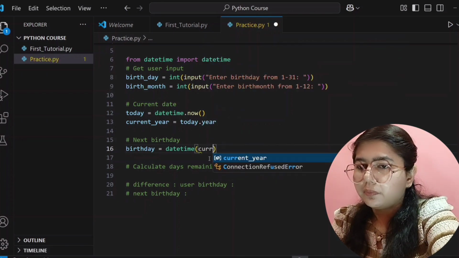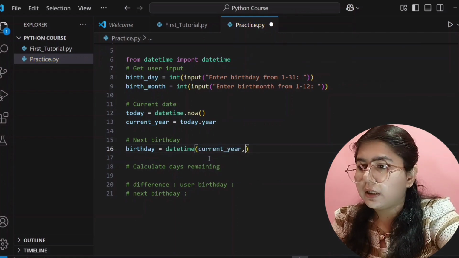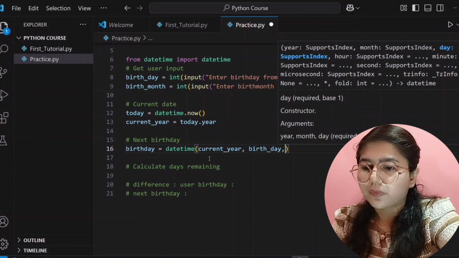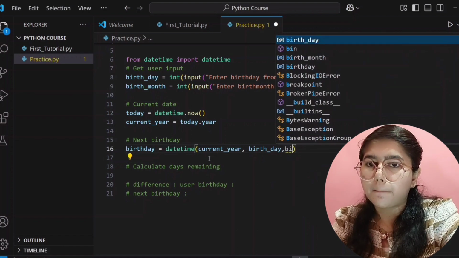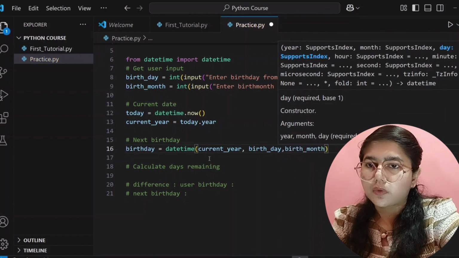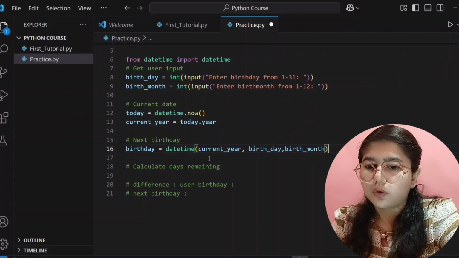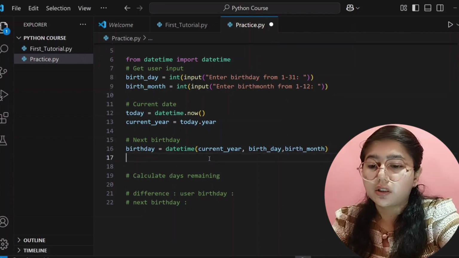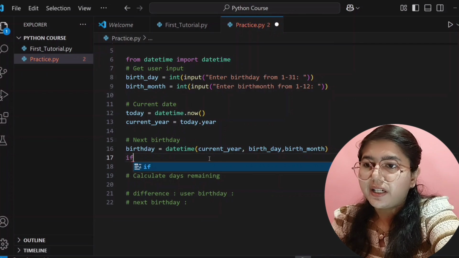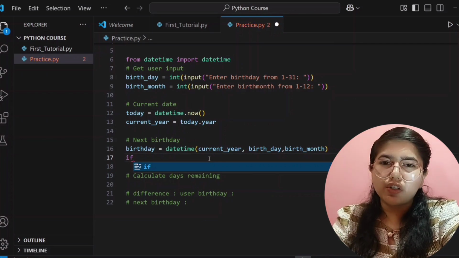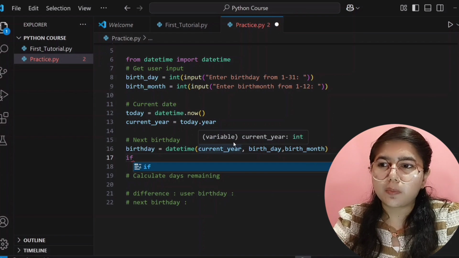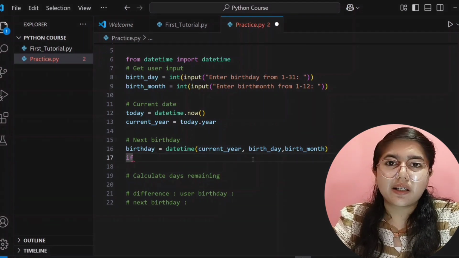First is the current year, then the birth day, and then the birth month. Okay, so now we will write its logic. Here we will write a condition. It's similar to English, and I will be teaching you more in detail in the next tutorial, but for now it's very easy as we write in English.